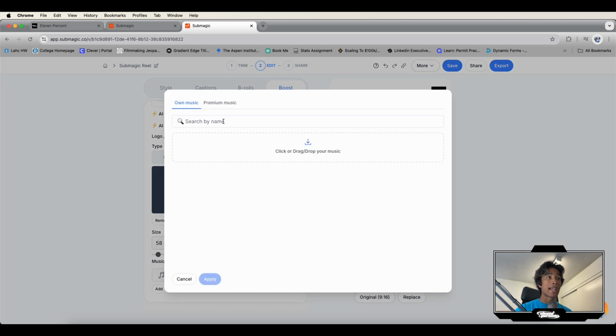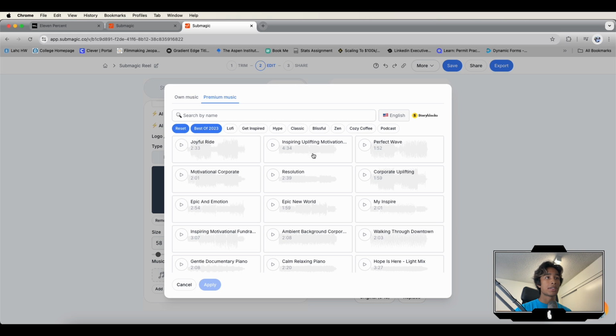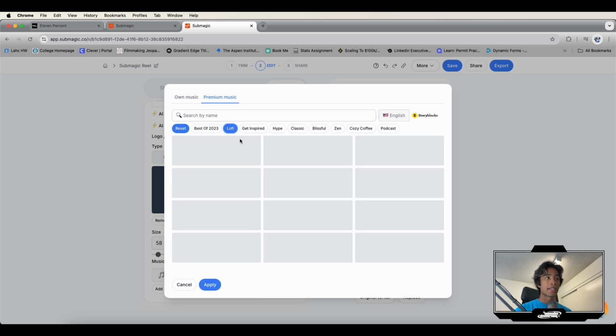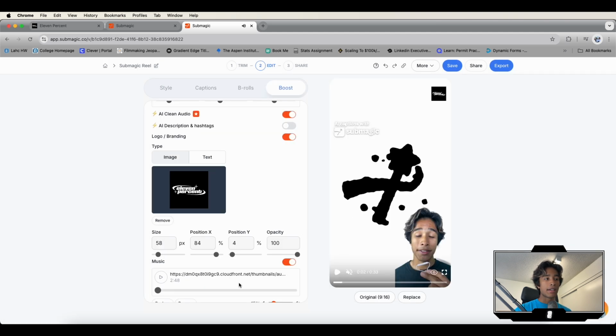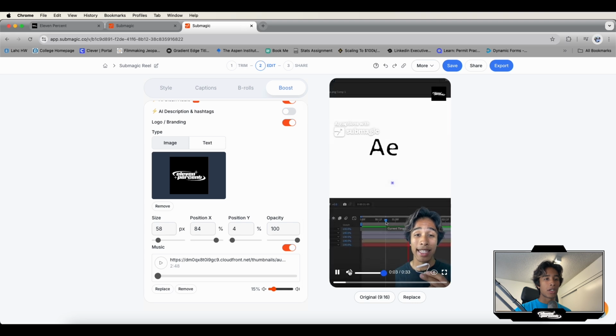They have their actual own premium music as well, which you can use and pick from Storyblocks. So they got lo-fi. Let's go ahead and pick a few tracks. I'm gonna do the lo-fi girl one. I think that one's pretty cool. And now it's going to apply that at 15% volume.